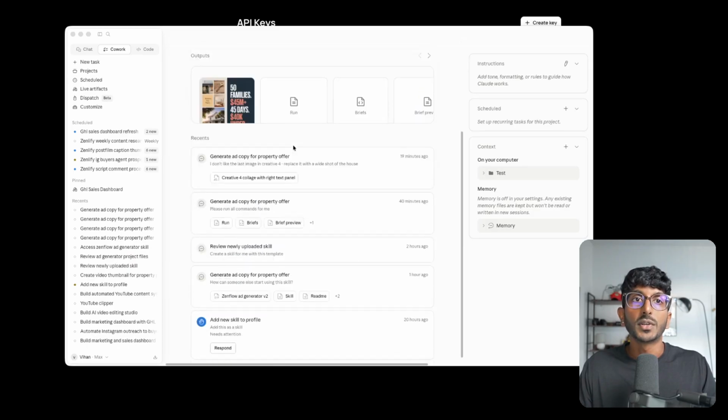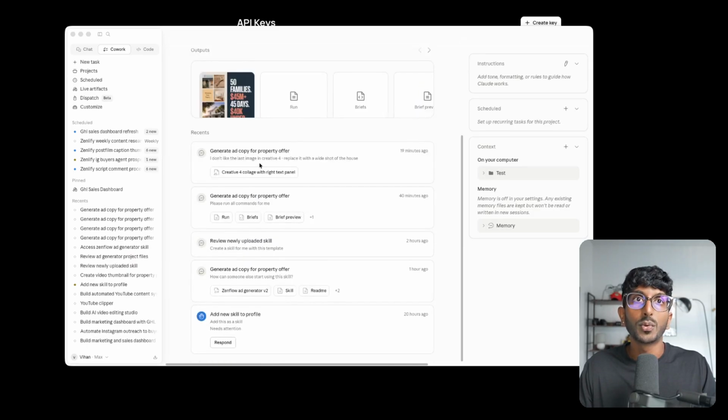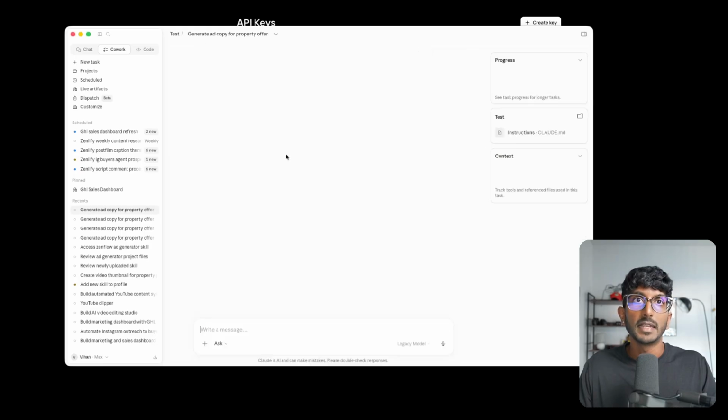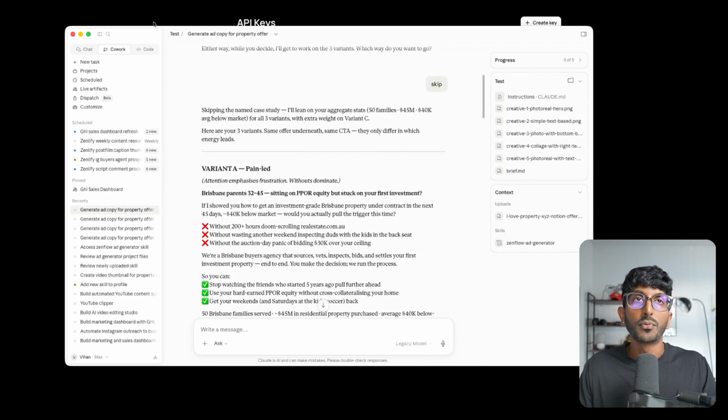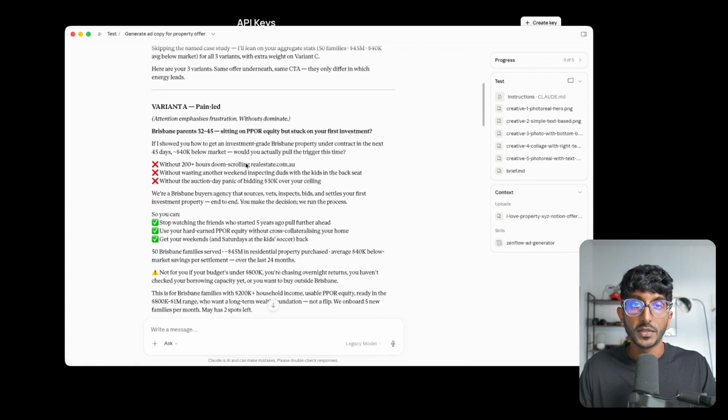Then I'll jump in and show you an example here, right? Once you do that, what's going to happen is it's going to generate 3 versions of ad copy. So now your strategist is going to look at the offer doc.